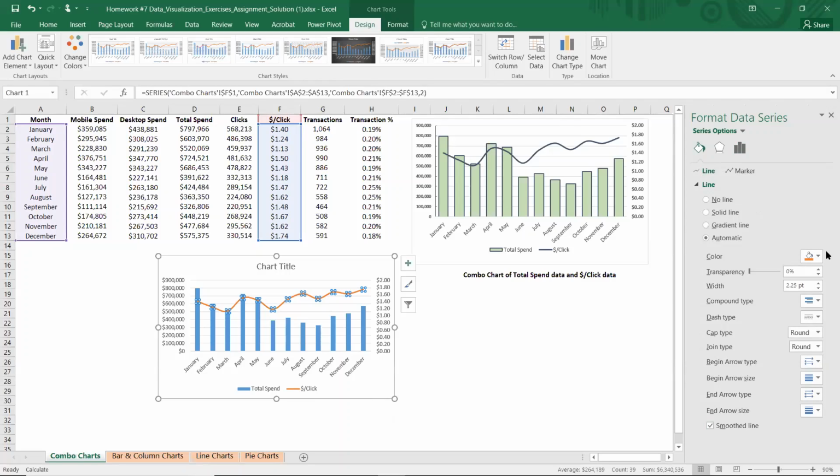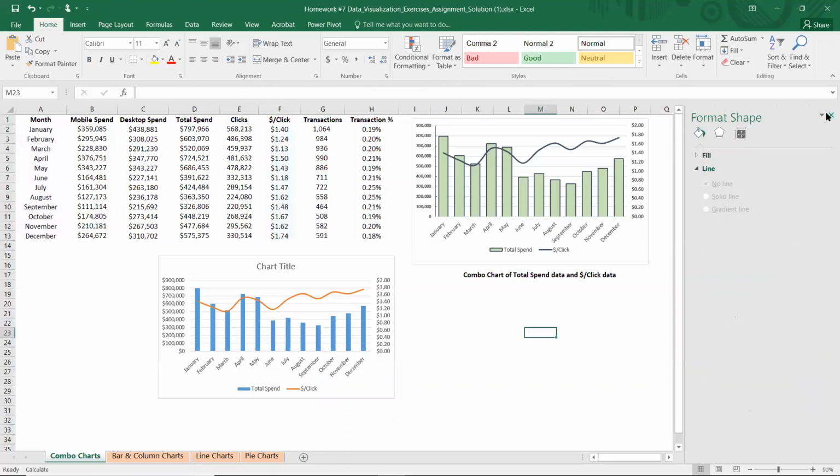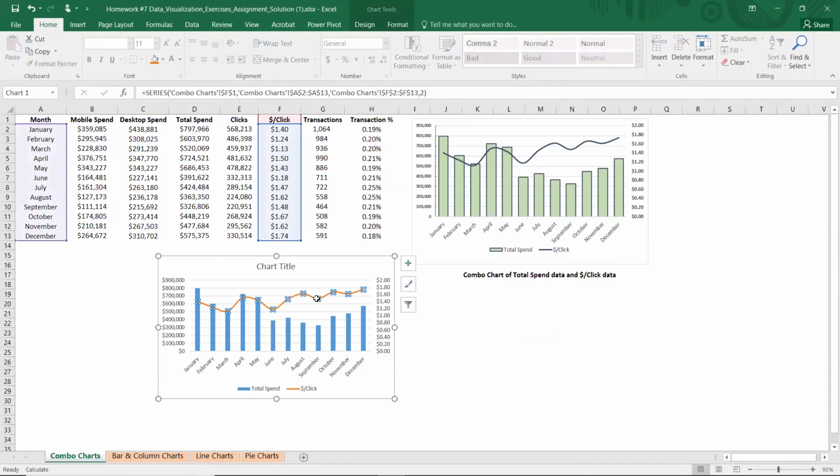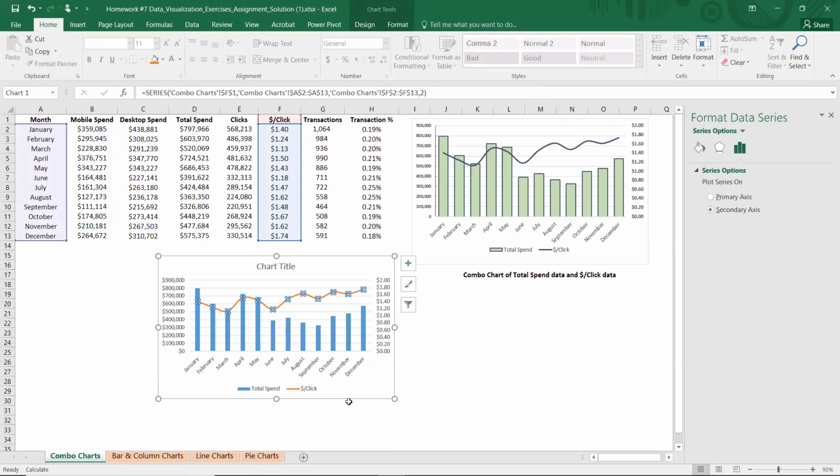All right, so I'll run through that one more time. The line initially was jagged because it was not smoothed out. So I'm going to click on the line, right click, and choose Format Data Series. If you notice here, there's really nothing you can choose. You can choose shadowing, glowing, soft edges, 3D format.